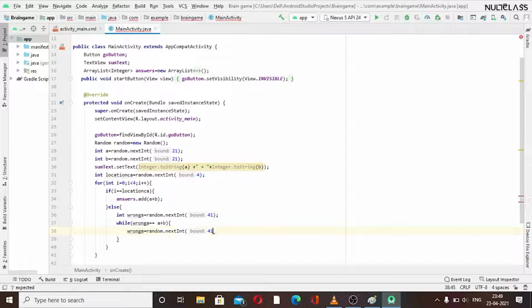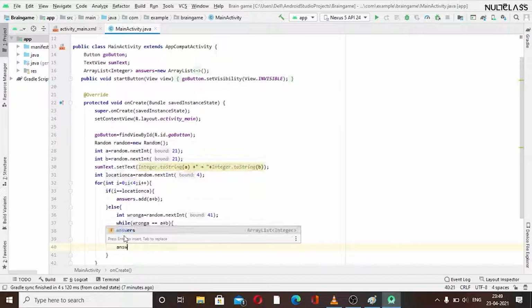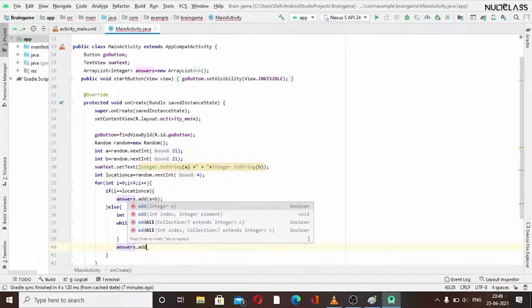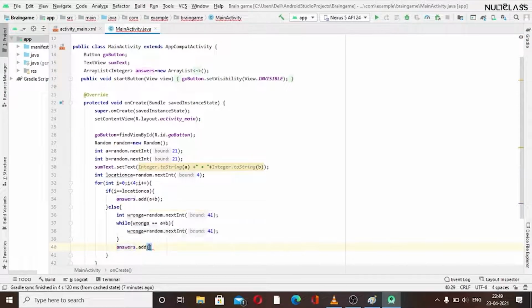So I will use this again. Let's say this has generated the same as a plus b, so we will check if this is equal to this, then we will generate a random number again, and if that is not different, then generate another number. Whenever it becomes different from our correct answer, it will be added to our array list. After coming out of the while loop, it should get added to our array list. So I will just write answers.add, and inside of that I will pass the wrong answer.